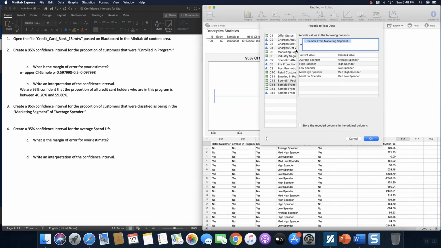All right, and notice it brings up all my values in there. I'm interested in average spender, so I'm going to change that to being a yes, and then all of the rest of these to no's. So what it's essentially going to do is take all those other options, and in this new recoded variable, they're all going to look the same, like no's. So there'll only be 2 options now, yes and no.